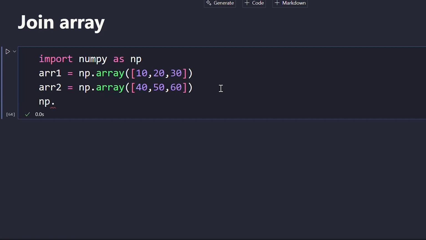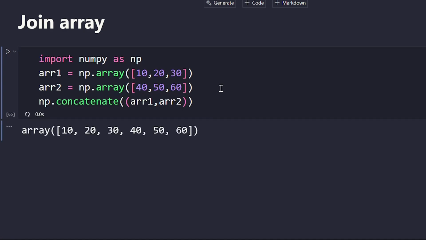We write np, which stands for NumPy, and we write the concatenate function. Inside these two parentheses, I'm going to pass the arrays I need to concatenate or join. And when I run this, you see our array has joined.